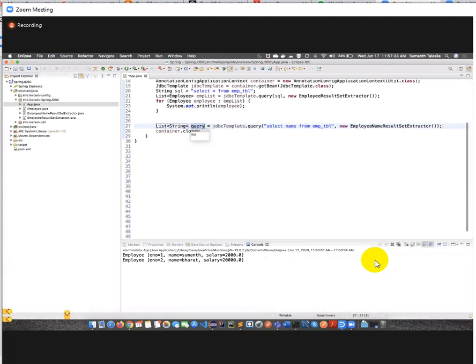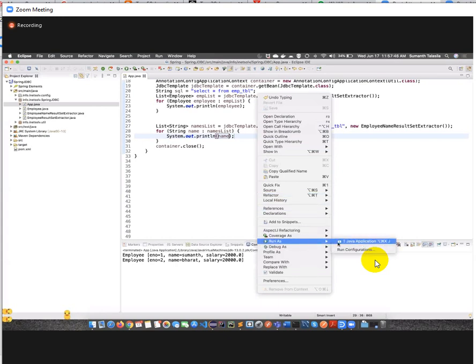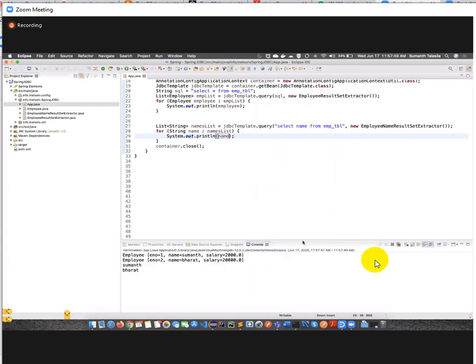Control 1, names list. Process this with a for each. I'm getting a name, so sysout the name. Are we clear? Yes, sir. Can we display that output now? Run as, Run as App.java. Both will come. So in the top, I'm displaying all the records. In the bottom, we are displaying only names. Are we clear? Yes, sir.